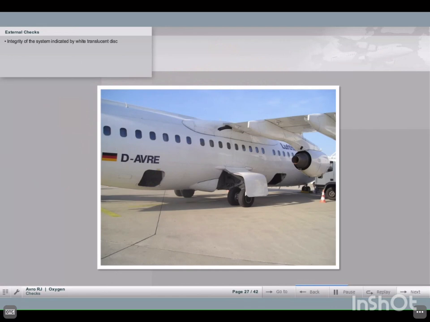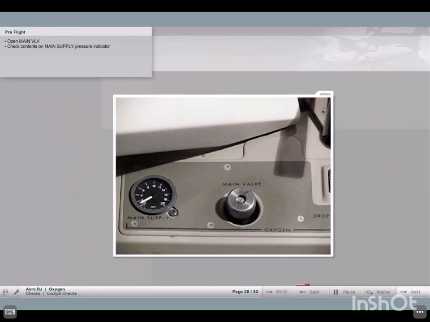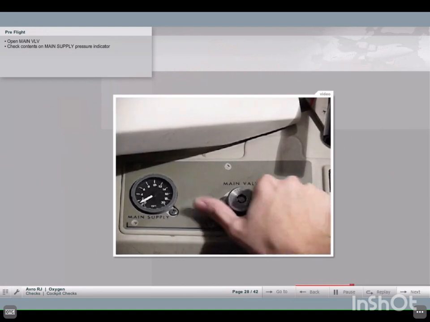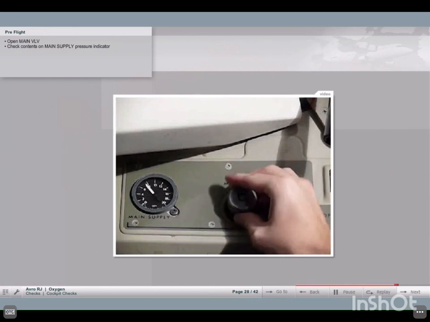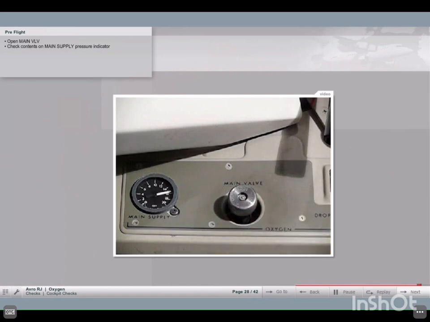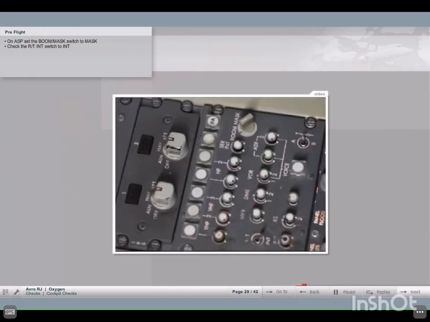Check that the oxygen overboard vent discharge disc is intact. The system main valve is opened and the system contents are checked on the main supply pressure indicator. On the audio selector panel, the boom mask switch is set to mask. Then check the RT intercom switch is set to intercom.